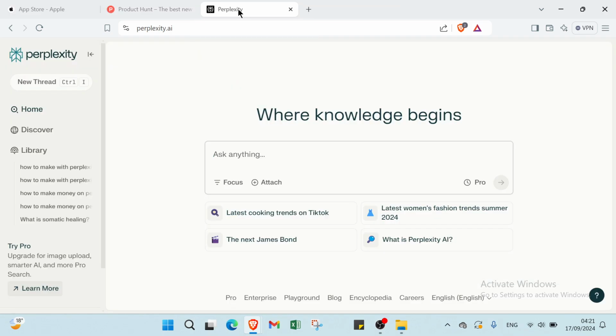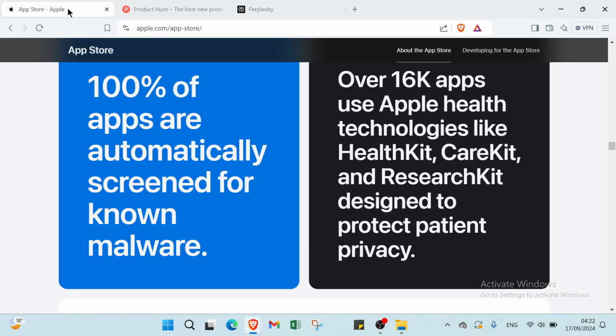Then the third way is developing and offering tools or apps. To earn money on Perplexity by developing and offering tools or apps, create innovative solutions that address specific user needs or challenges. Promote these tools or apps on Perplexity by highlighting their benefits and functionalities, encouraging users to purchase or subscribe for enhanced features. So the first one we have here is the App Store.